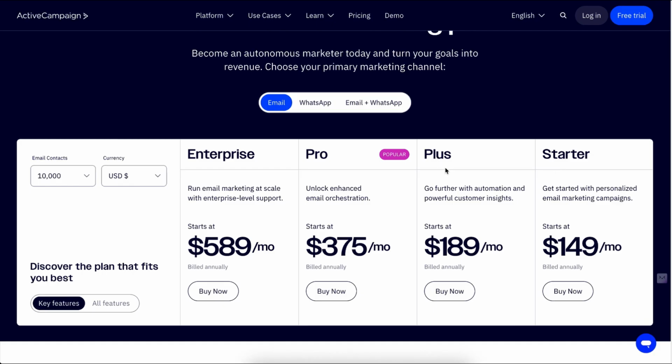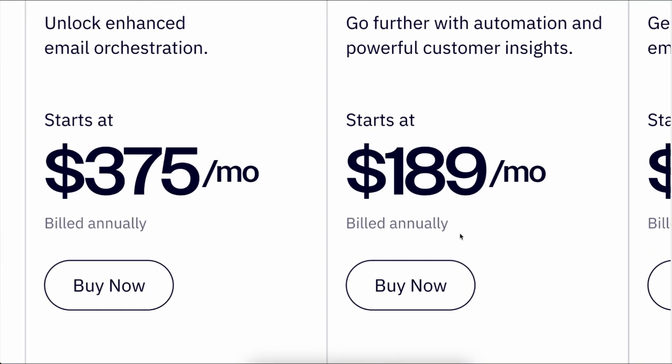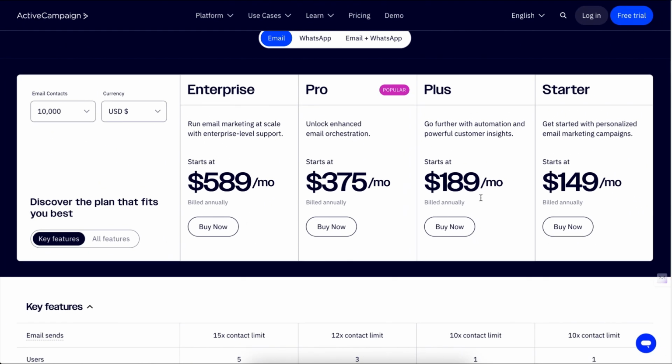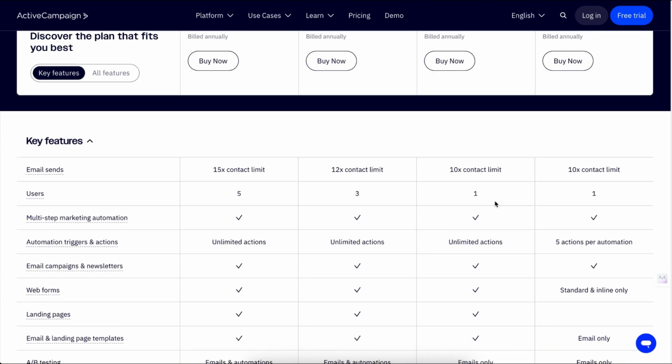Honestly, you're going to need to look into Plus, or you will need to look into the Pro plan. So if you look at the Plus plan, it's $189, but this is annually. If you do it monthly, it's going to be something like $220, $230. And a few things here you need to understand as well.